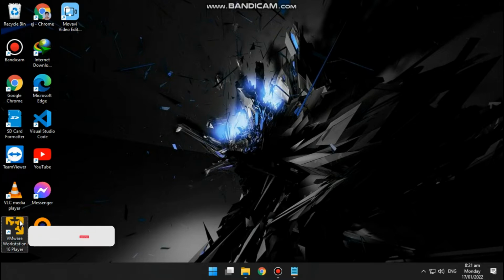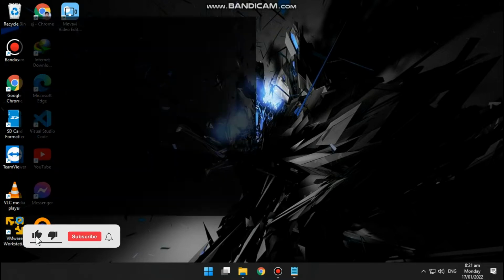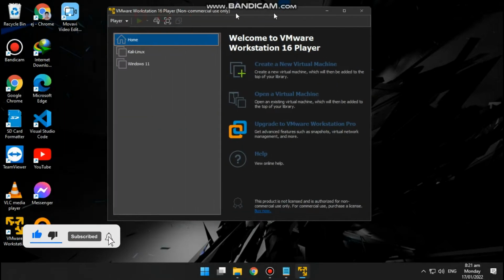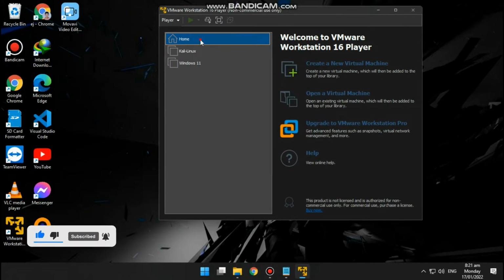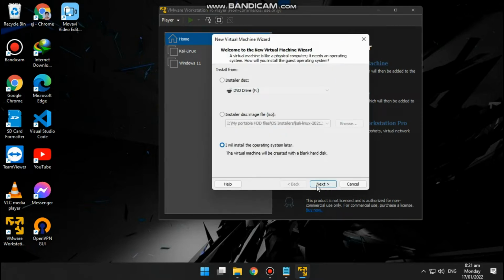Firstly, we need to open VMware, then click on Create a new virtual machine, and select Installer Disk Image File, and browse for the Kali Linux ISO image that you want to install.